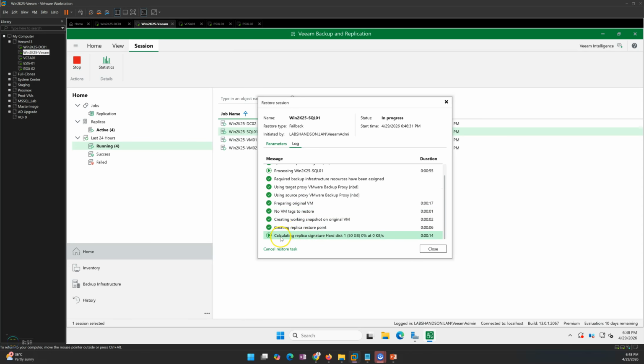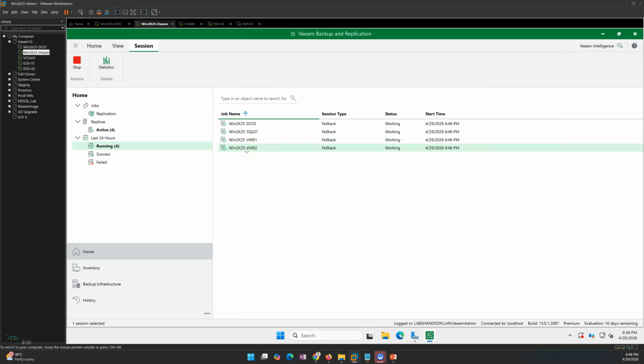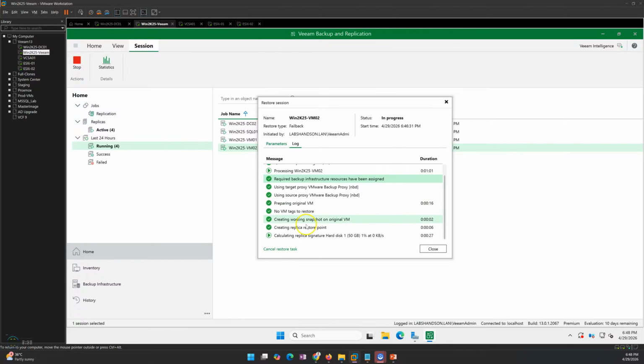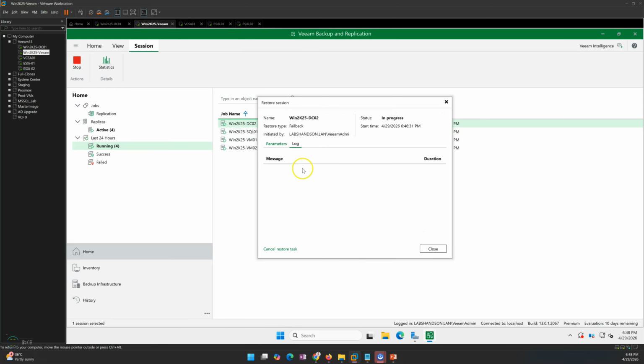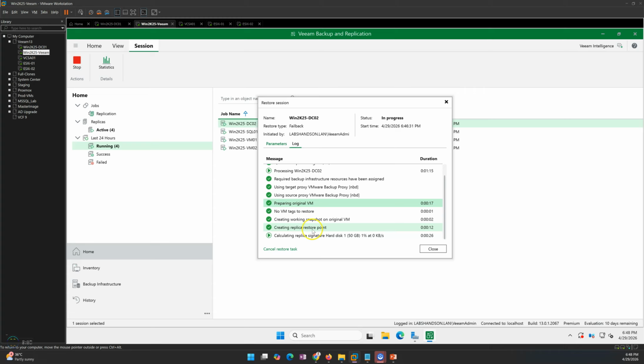Now you can see calculating replica signature for hard disk, and all 4 of our virtual machines are working in the same status. You can see calculating replica hard disk signature is 2% already completed for VM02. So I'm going to pause recording here. Once we are ready with this hard disk comparison, I'll go ahead and resume from there.